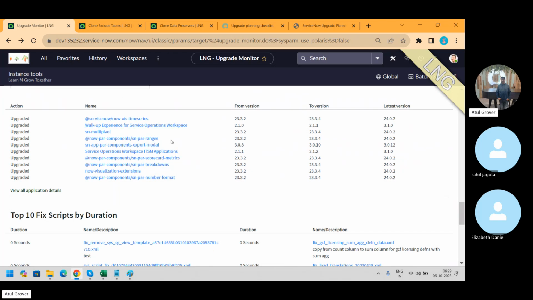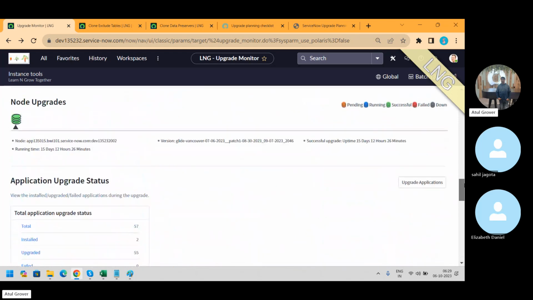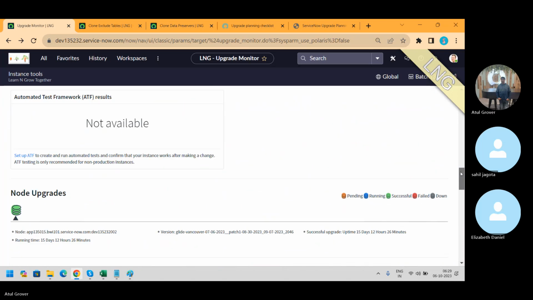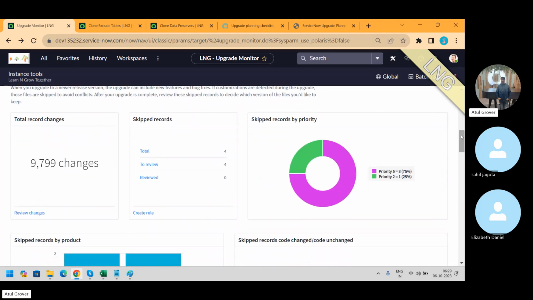Let me see what else I have to tell you. So you can see on this page what has been updated because of the upgrade. See, skip, priority 5, priority 2. Whenever any conflict happens in the files, ServiceNow prioritizes them as P1, P2, P3, P4, P5. Because we are in the PDI, we have not done many changes, no customization. So you can see only P2 is 1, P5 is 3.